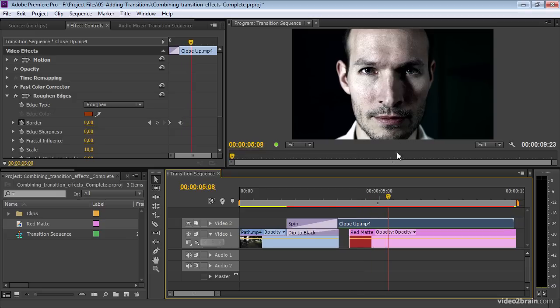One downside with this, of course, is that I've got a color correction effect on here, a fast color corrector, but I've now got a red bar all the way through this clip because the roughen edges effect is not a CUDA-enabled one. So I'm just going to go a little bit after that keyframe, and I'm going to just add a cut. I can press Control or Command K, or I can use the razor tool.